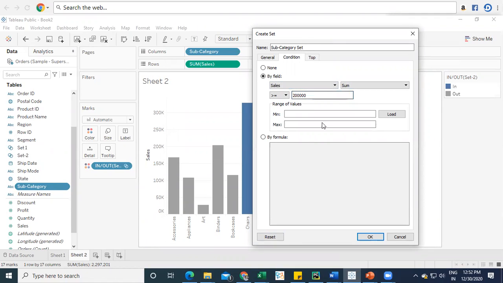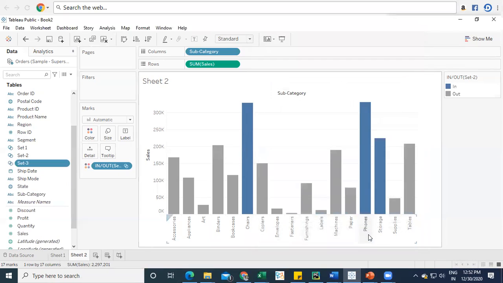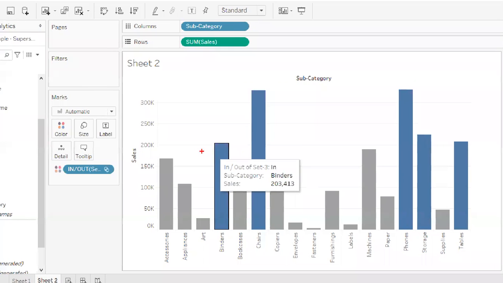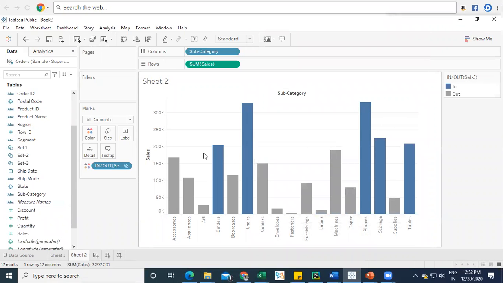Okay, so I'll just see. 200K, correct? Set 3. So if I go with the set 3, you can see it is more than 200K. Automatically, this is my 200 margin. So anything which is more than 200 is showing the different color. Okay, sir. You can try it out.